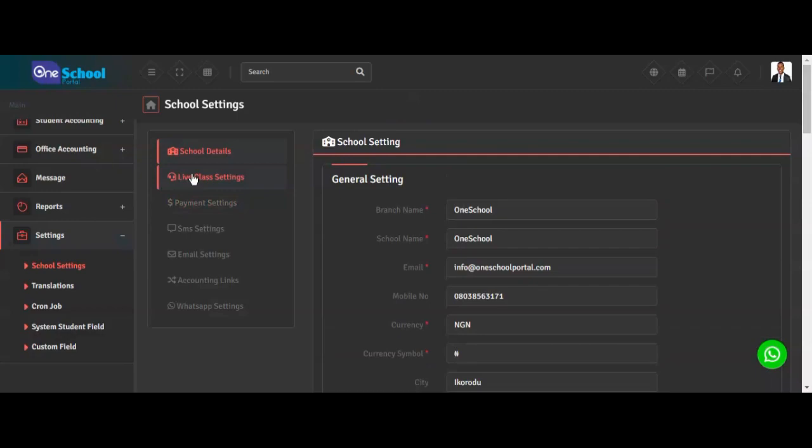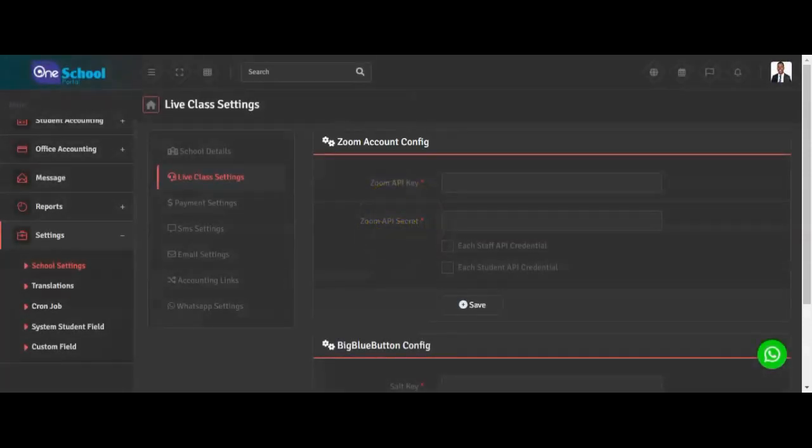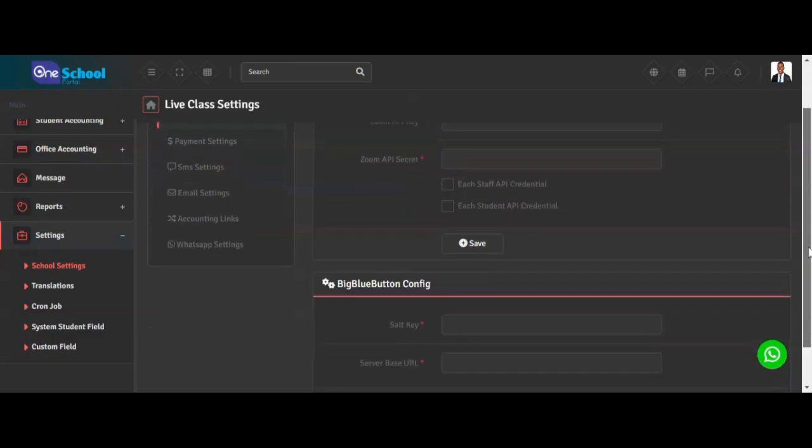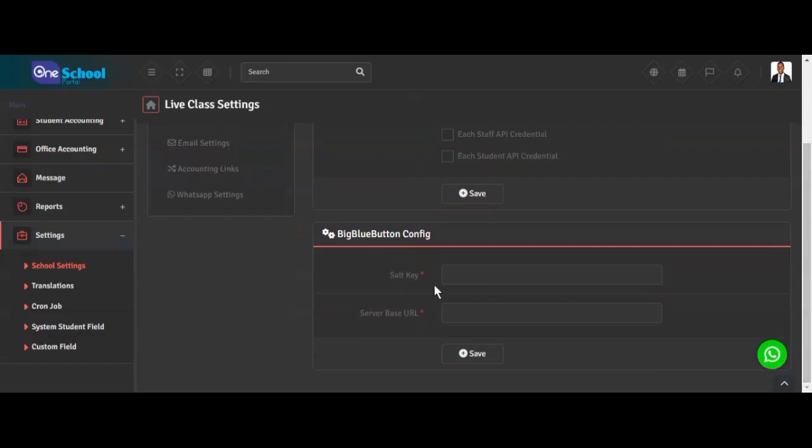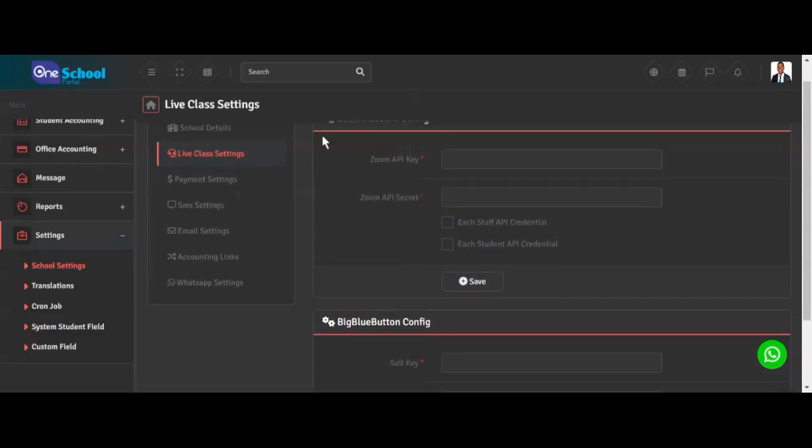Here also live class settings. This is where you add all your APIs. If you are using Zoom, if you are using Jitsi, this is where you add your Zoom API key, Zoom API secret key, and then you save. We also have BigBlueButton config. So if you're using BigBlueButton, you can put this key here as well. Okay, so let's move straight to the next thing here.